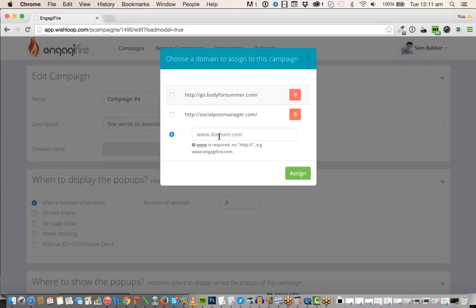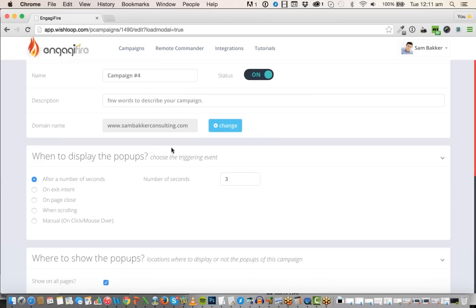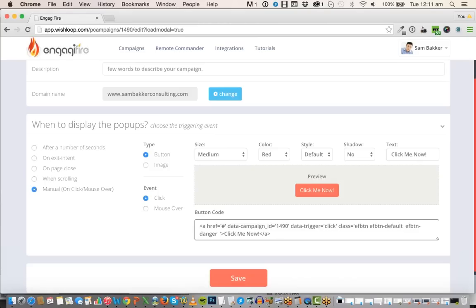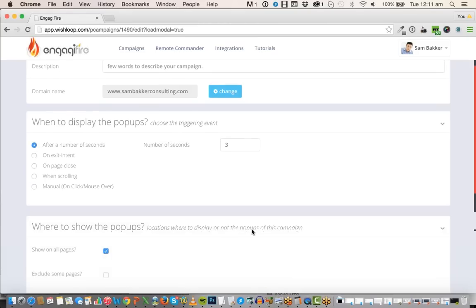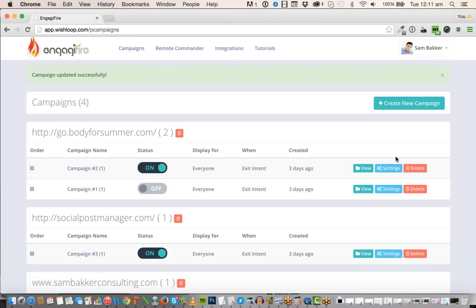We can choose which site we're going to add it to. So it might be, for example, www.sambackerconsulting.com, assign, and then from there we get to choose our settings. It's on. We can name it something, add a description. We're going to have it on exit intent, on page close, when scrolling, manual click, and there's all sorts of features from there. Then you can just save when you're done, add it to your website, which is really easy.